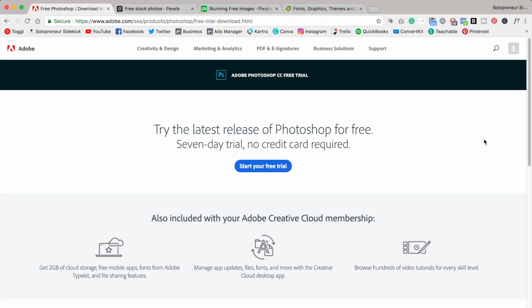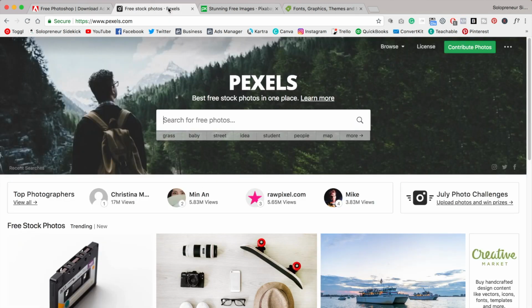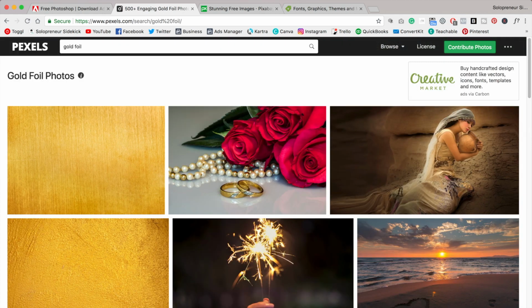All right, here's how to create gold text. So the first thing that you need to do is download a free trial of Photoshop. I'll leave a link in the description below and you can get a 7-day free trial. So you're going to download that, and next you're going to head over to Pexels. This is where I normally get all of my free stock photos from. Now here you're going to type in gold foil. And what we're looking for is pictures like this.